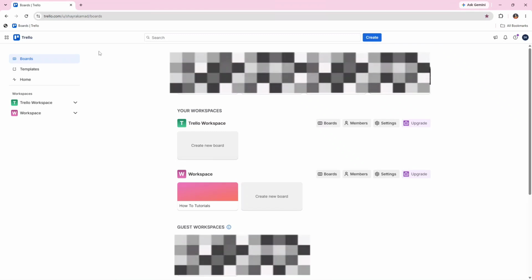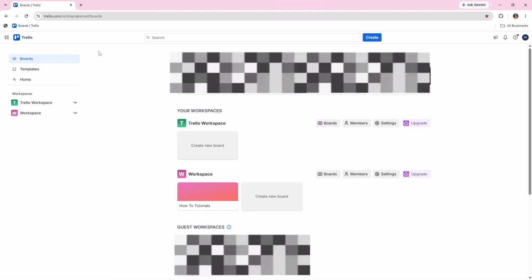How to use Trello for beginners. New to Trello? Let's break down how beginners can use it to organize tasks and projects easily. So, step one, create a board.